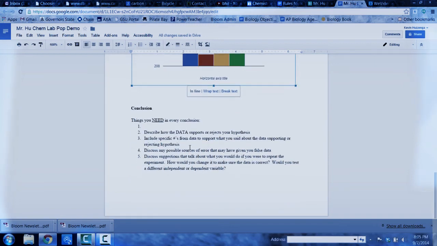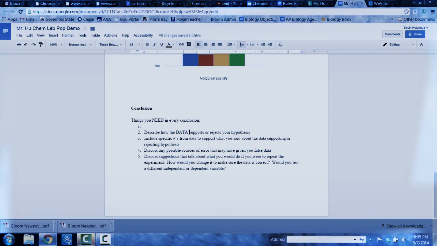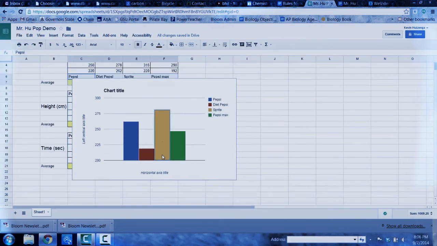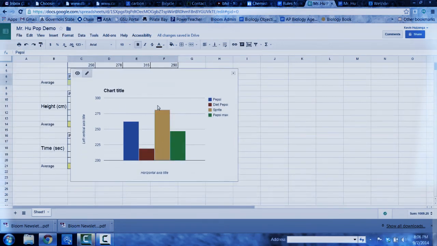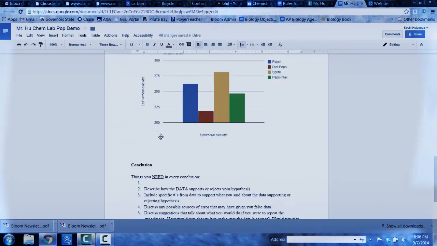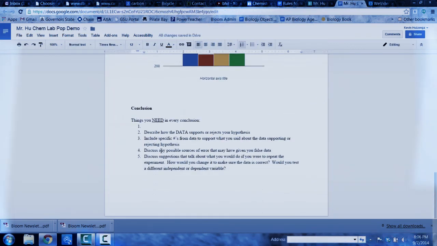If you need help with those, you have to use data. I'm going to be looking for numbers. You can use time, volume, or the third one we measured, which was height. Any three of those things. But you do have to state two hypotheses and tell me if they are right or wrong using numbers. Number 3, include specific numbers from your data to support what you said about the data. That's what I just said with number 2.